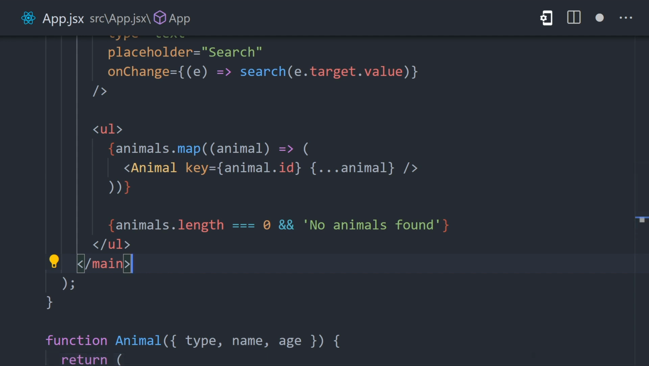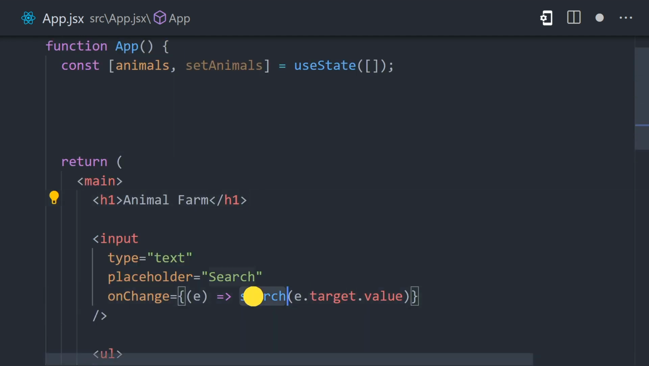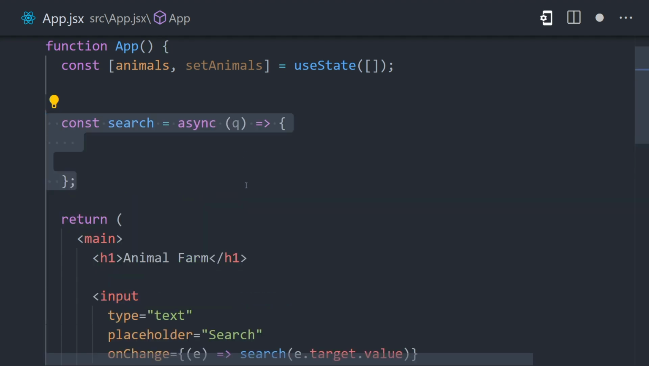And now the question becomes, how do we fetch data from our server? To handle that, let's go ahead and create a new function called search. We'll make it an async function that takes a query as its argument. The query is the event target value that's typed into the form, so let's go ahead and replace our console log with the search function.